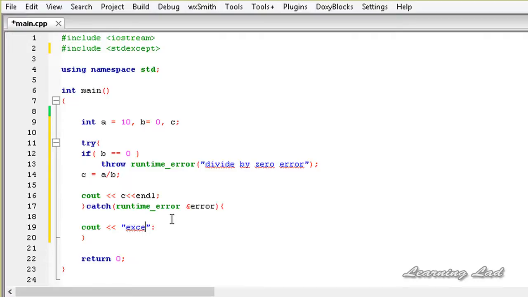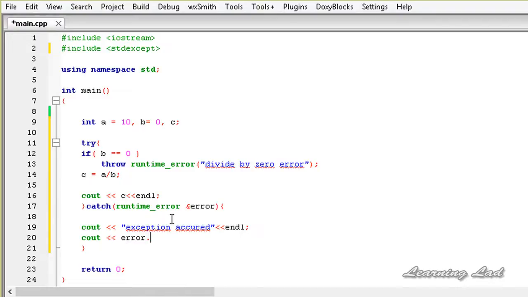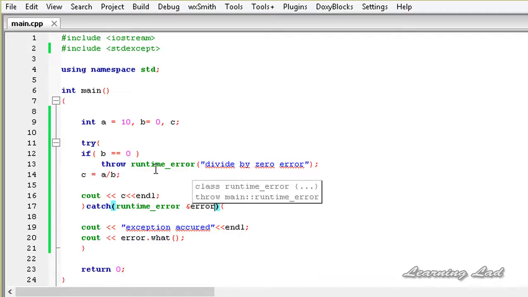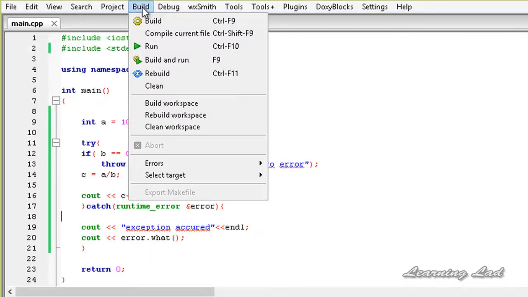So here we're going to say "exception occurred", and then end the line. In the next line we use cout and call the what method from this error object, so it's error.what(), and that's it. In the previous tutorial we threw a string value specifying the error, and in this tutorial we are throwing an object of the class runtime_error. Now I'm going to save this program, build and run it.